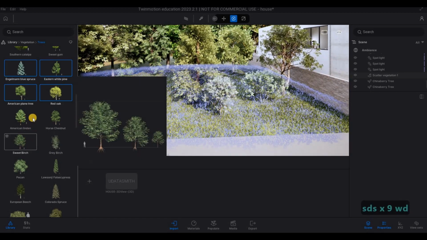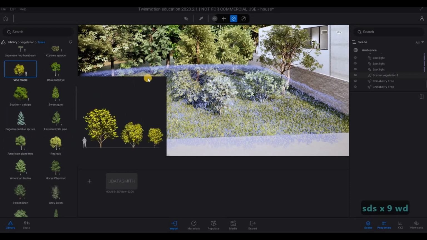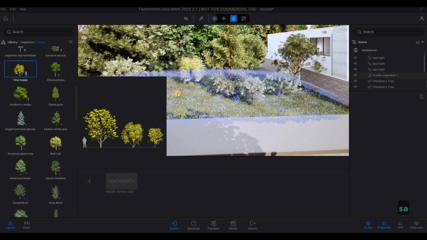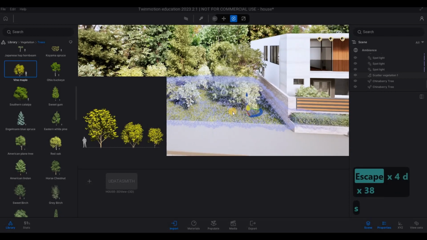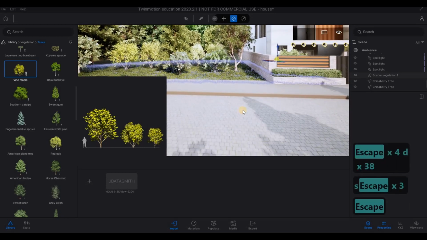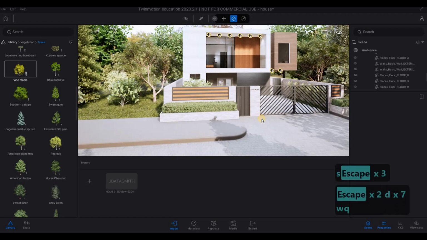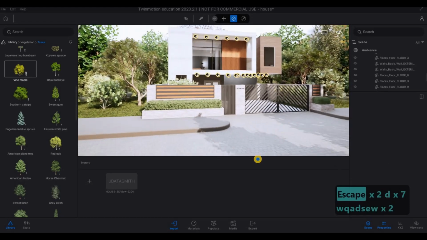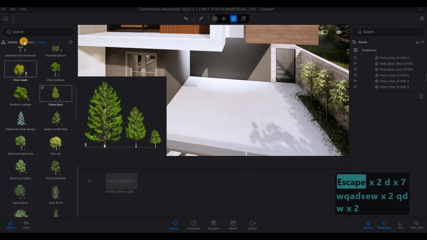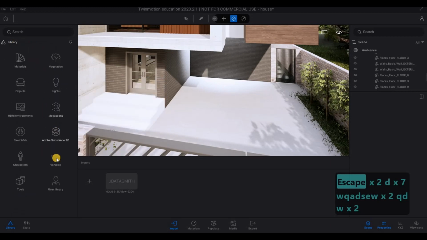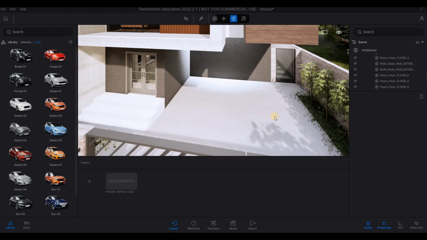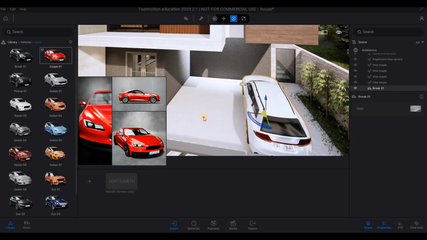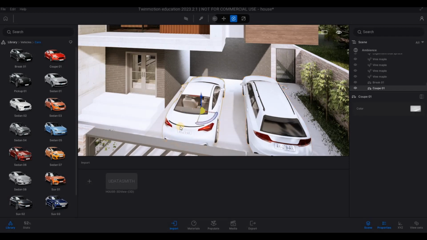And then you have a nicer small one on this side. Maybe right here as well. Let's add in some stuff right here. So like a car. So let's go to vehicle, car. Add this one right here. And this one.